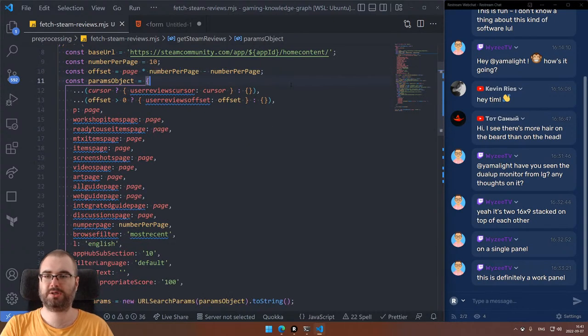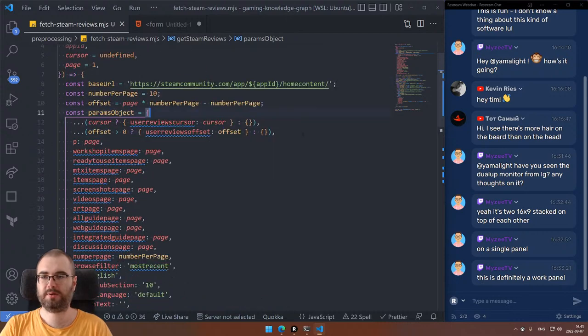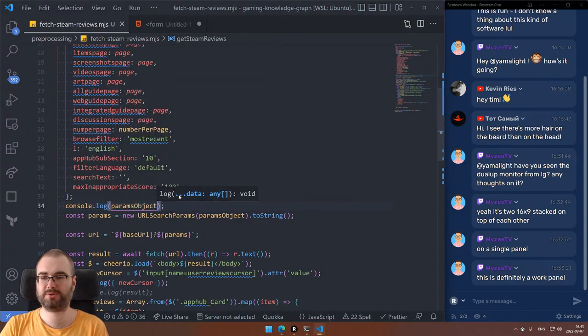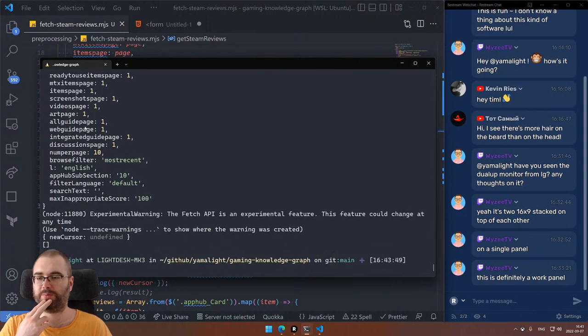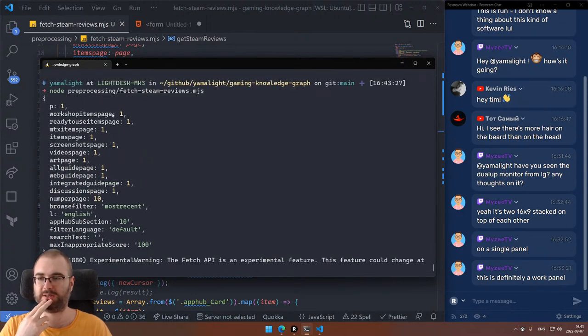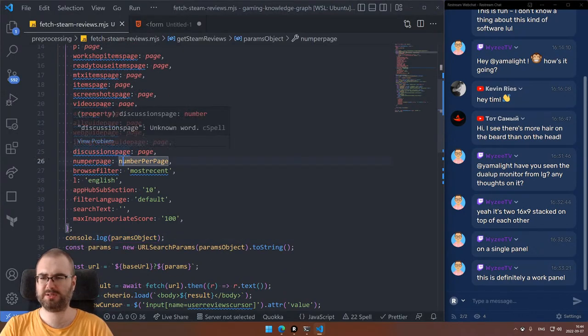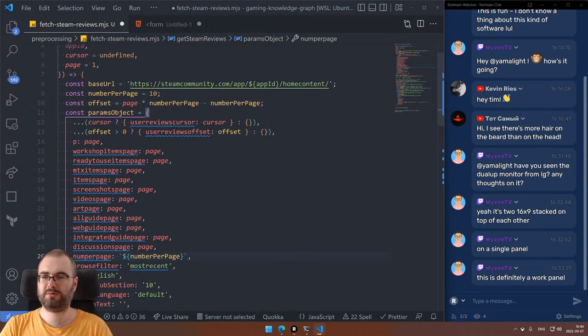Number per page. Okay, I am. Console log. Let's see params object. So page one. Yes, that looks correct. 10, 1, 1, 1, 1, 1. Yes, that also looks correct. Is it really like, does it really want strings there? Is that what the problem is? You like really want strings? And I can wrap this stuff in, but I don't think that changes when you send it.